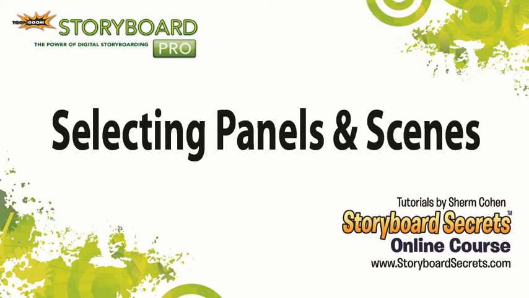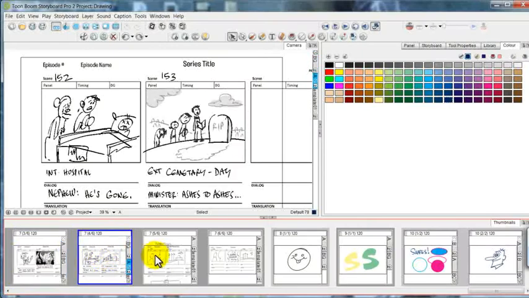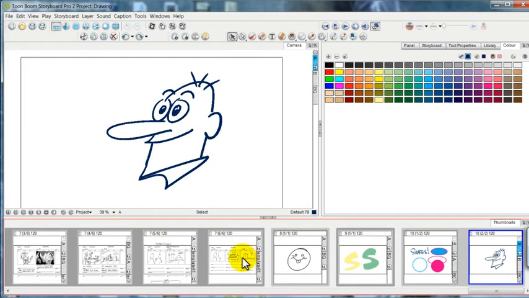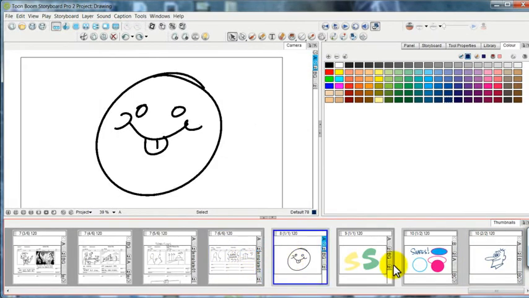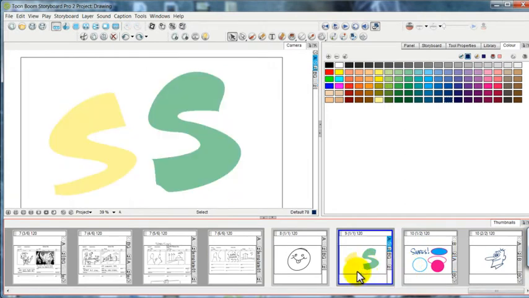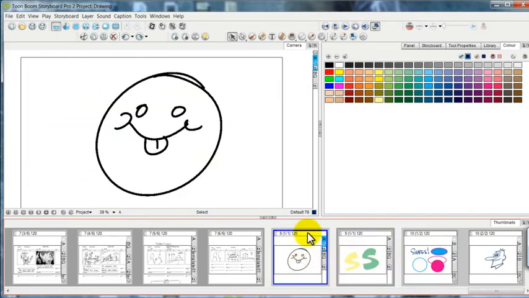The selection tool is also going to be very important when it comes to interacting with your various panels and drawings and scenes underneath on this timeline. So we'll go over here, for example, and you can see when I tap on a panel that's highlighted, and I have all kinds of options here.